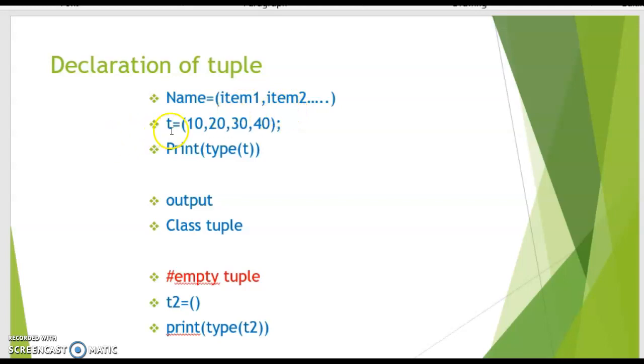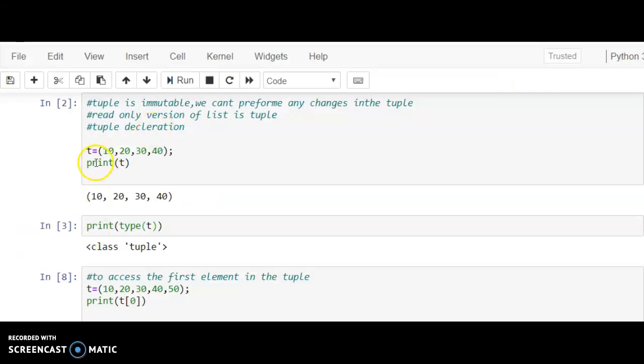Here, t is a variable name. t = 10, 20, 30, 40. These list of items can be separated with commas. Let us execute the same code. This is my Jupyter notebook. I have declared a variable named t and my elements are 10, 20, 30 and 40.